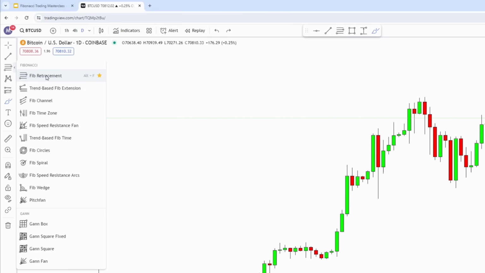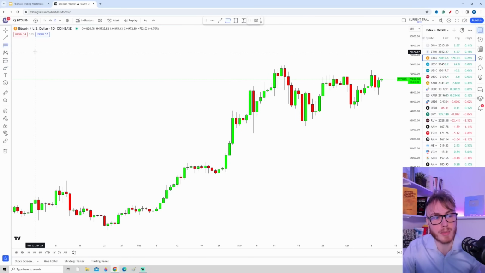This right here is the most common tool. Later on in this video, we will also take a look at the trend-based Fibonacci Extension. This one is also very important, so let's start with this one for now. We also have some other Fibonacci tools right here as well, but these two at the top are the most important ones, and especially the Fibonacci Retracement. So now let's open up the Fibonacci Retracement right here.